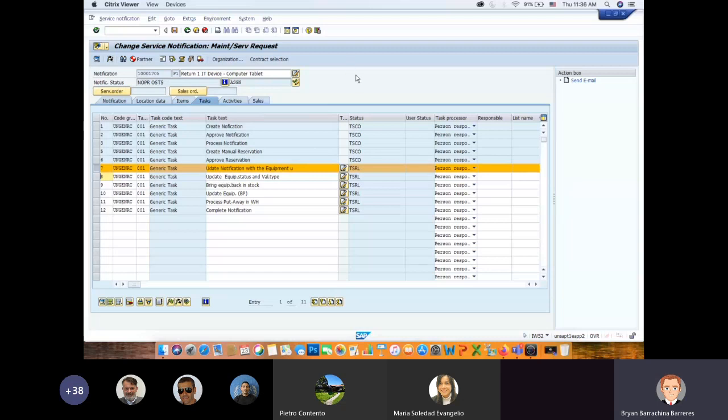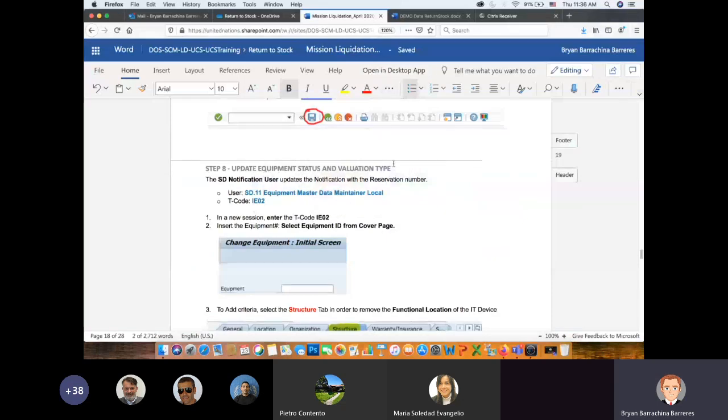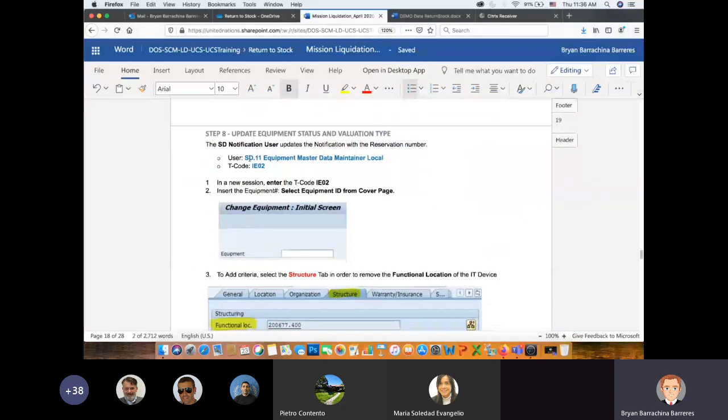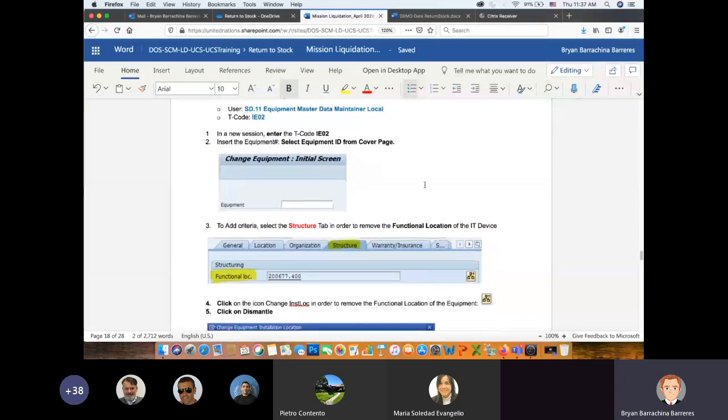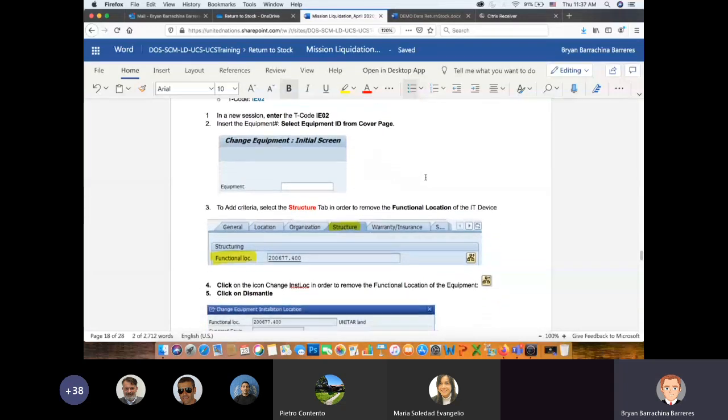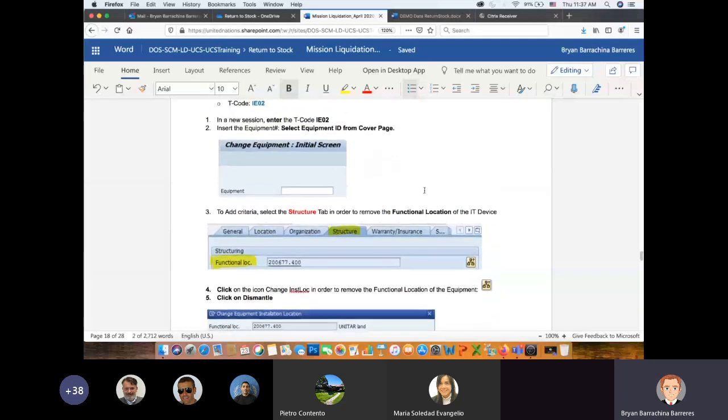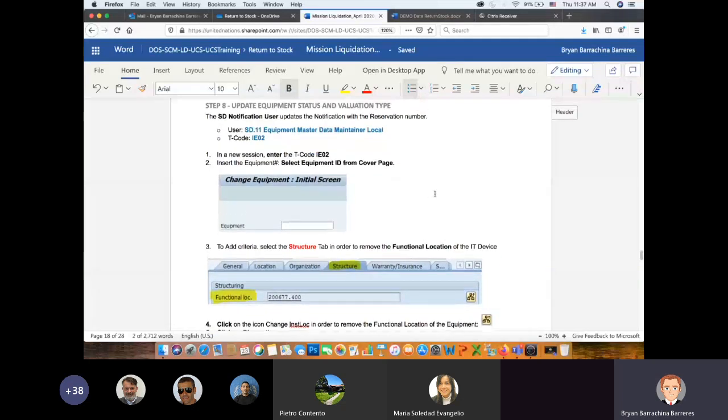Okay, so we're going to go back a little bit to what Elena was doing yesterday too, which is go to our equipment and start enriching, right, that piece of equipment and start adding details to it. Let's go back to our body and see that now we have to log in as the equipment master data maintainer. So we're doing what we did yesterday. We're going to go into the T-code IE02, and we're going to start removing information or changing information according to what we're supposed to be doing for a return to stock process.